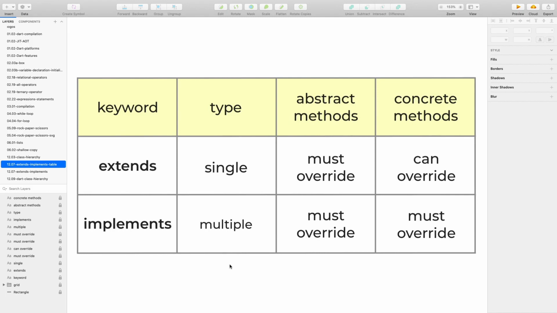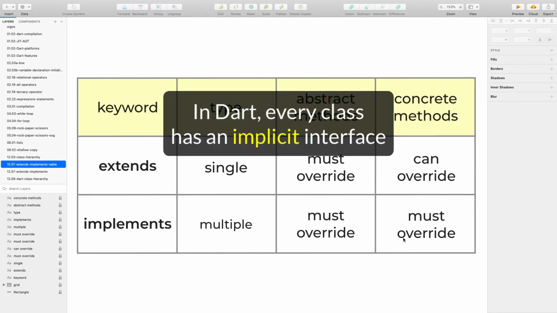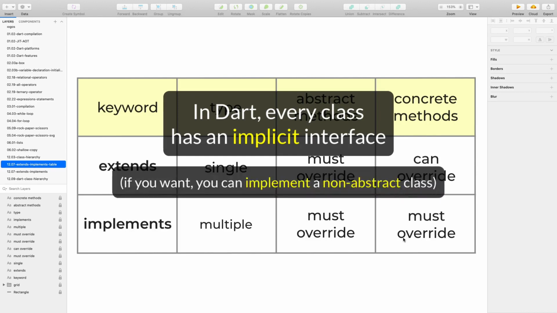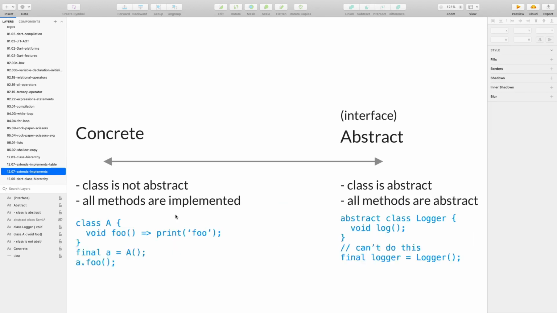And the reason things are this way is that in Dart, every single class has an implicit interface, meaning that if we want, we can even implement a non-abstract class, provided that we override all its methods. By the way, I'd like to say that some programming languages have a very clear distinction between concrete classes and interfaces with nothing in between.